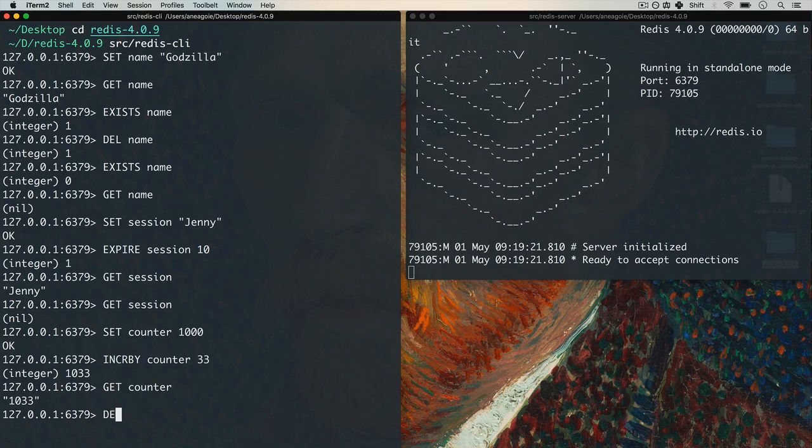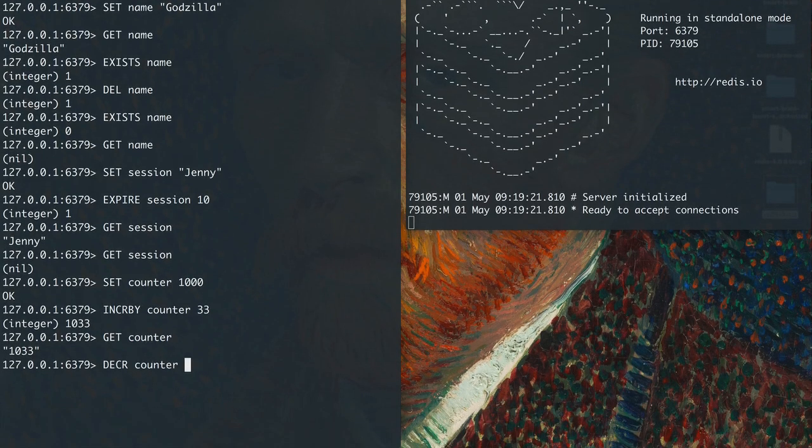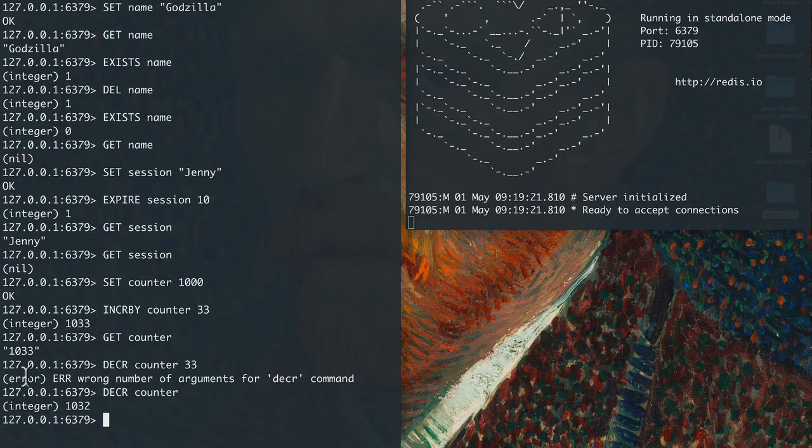And as you can imagine, there's also decrement, so we'll decrement the counter, and we can give it, let's say, 33. And yeah, with decrement, the default and the only working default is that it is just decrementing by 1. If I run this, you see that the integer has now been decremented by 1.